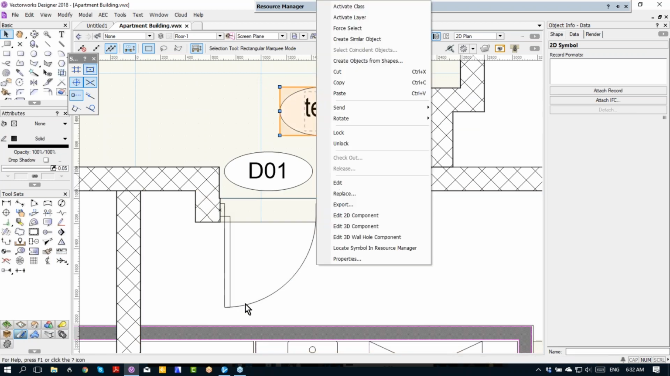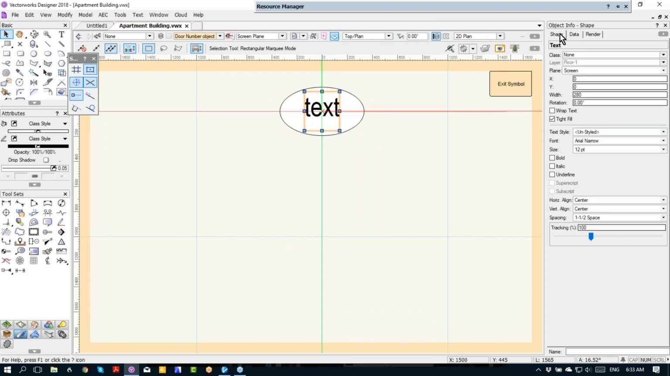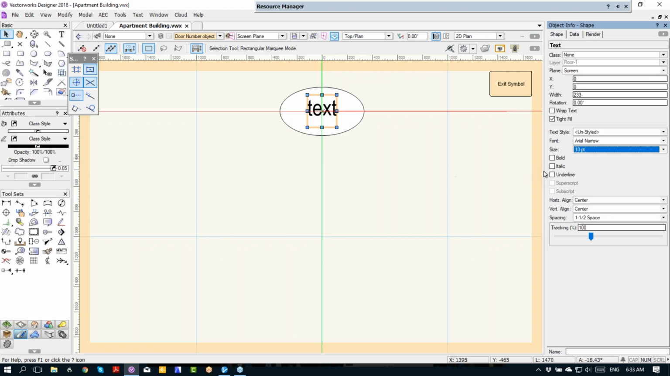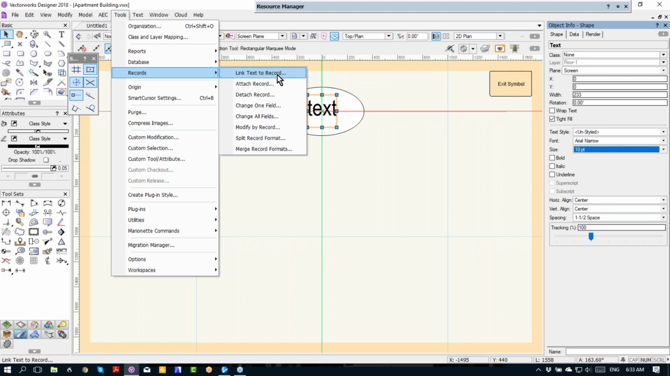Let's edit that symbol. Let's edit the 2D component. And I've got my symbol, my object, and I've got my text. So I make sure that I've got my text the right size, is it the right font, the right size, you know, is everything correct? Is it the right justification? Because once you've done all that, then it's easy to go Tools, Records, and Link Text to Record.